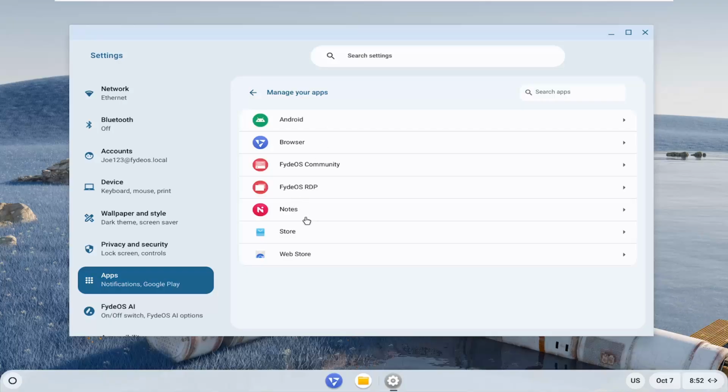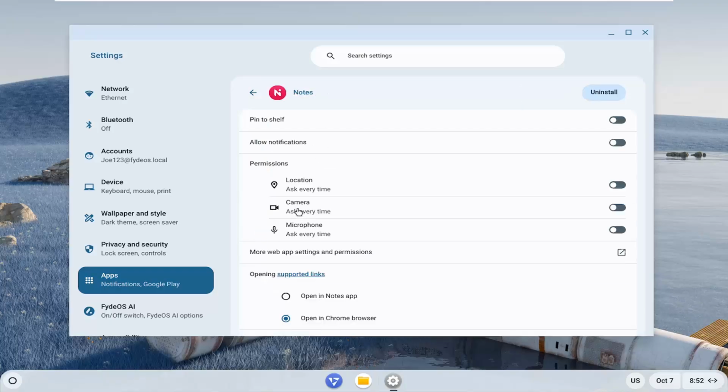Locate the app that you want to allow location permissions for. And then underneath permissions, there should be a location item in here. Toggle it to the right to enable that to allow it. And that's pretty much it.